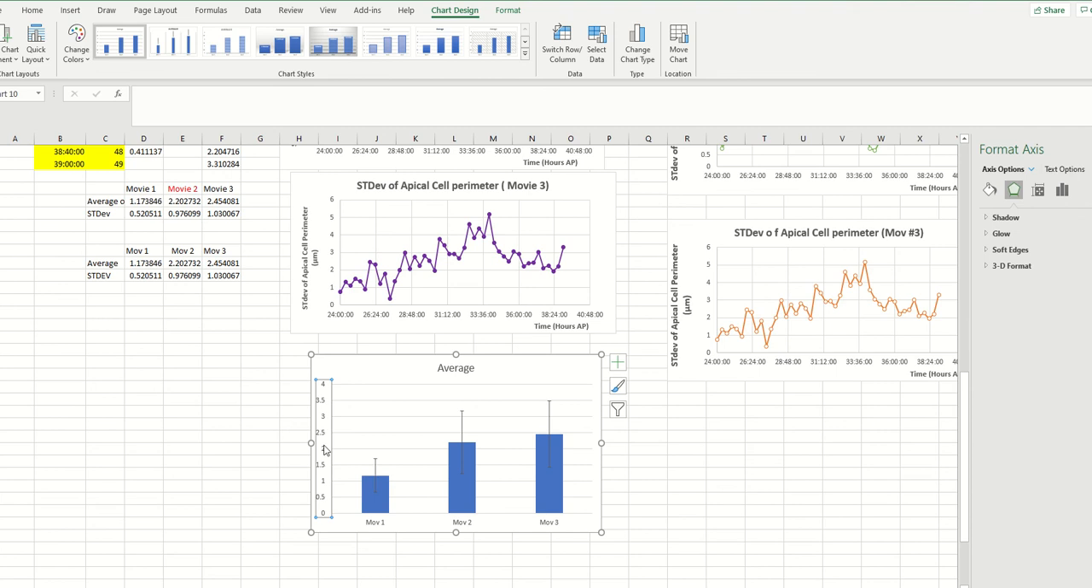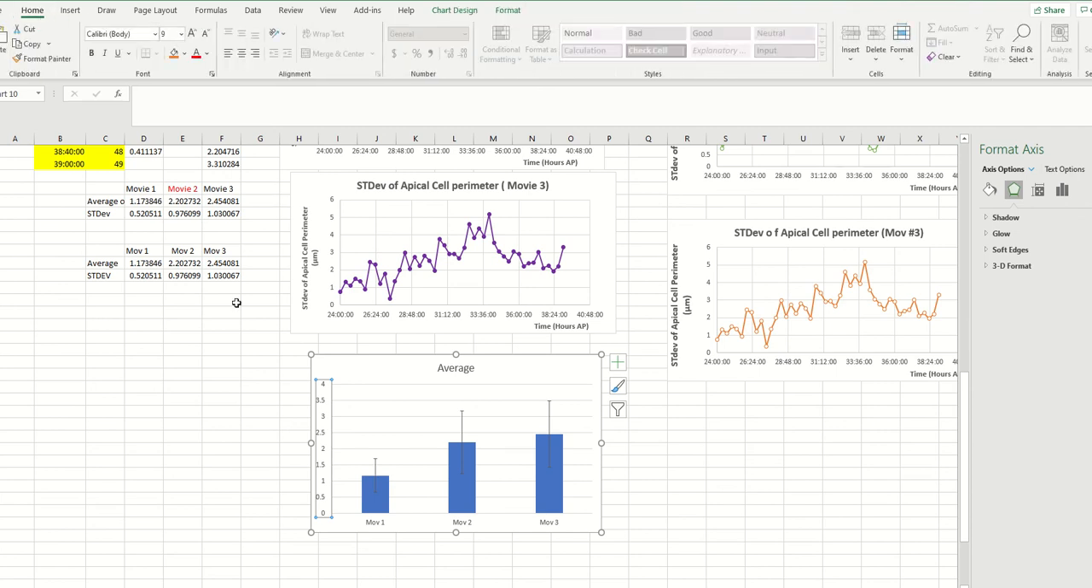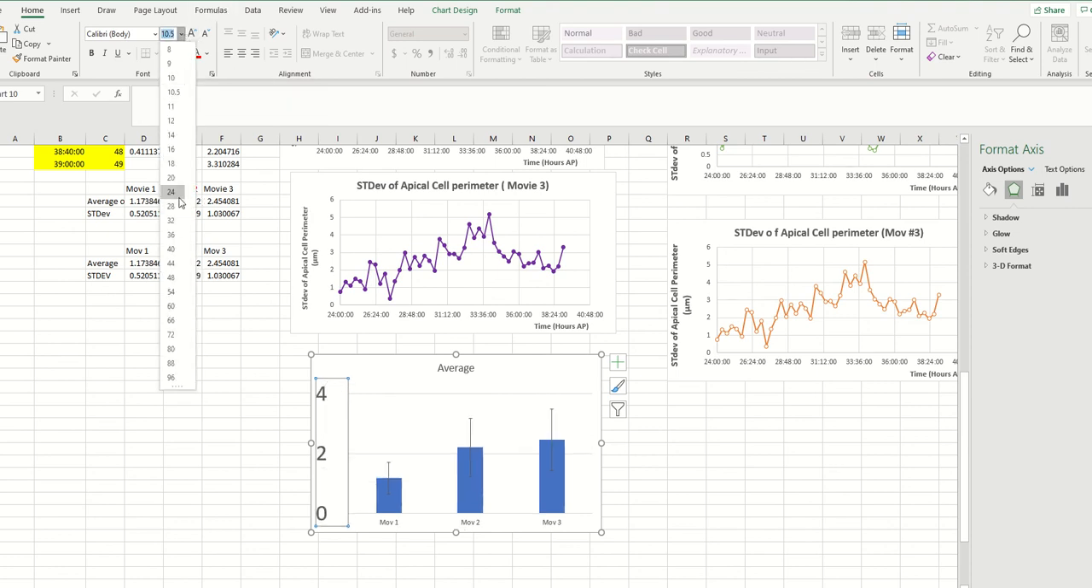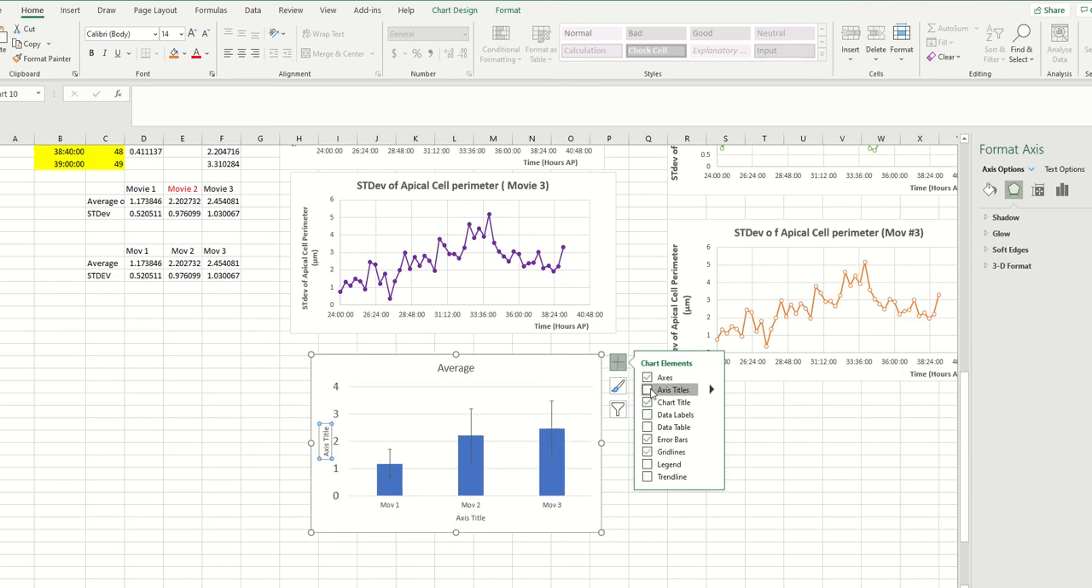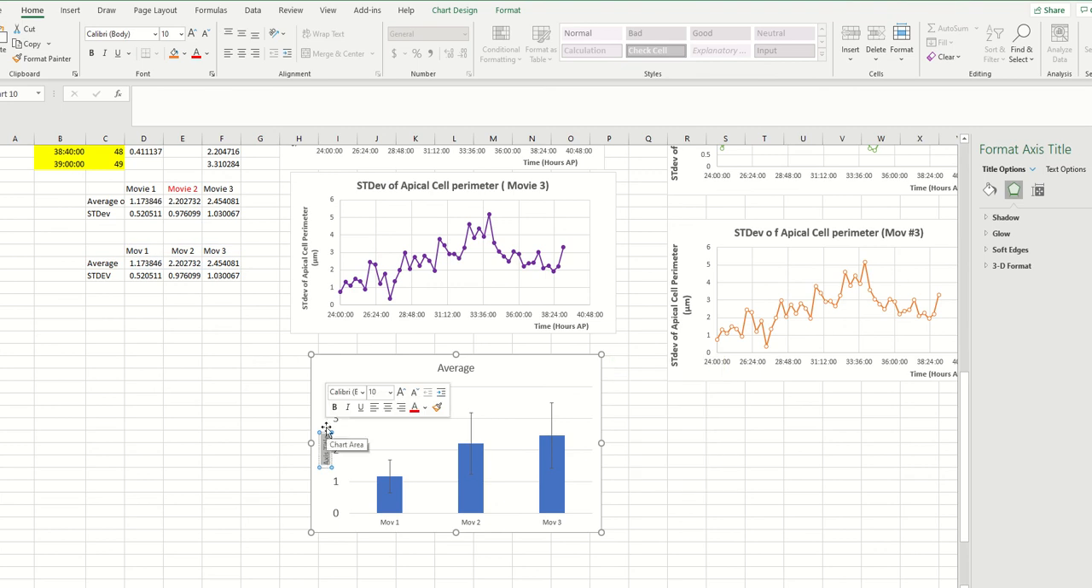Or if you want to increase the size of the font here, you just go here in the axis and you can increase it here. If it's too high, you can also go back. And here, if you click here, you can ask for the axis title, and if you don't need it, you can delete it, and you can give the axis title here.